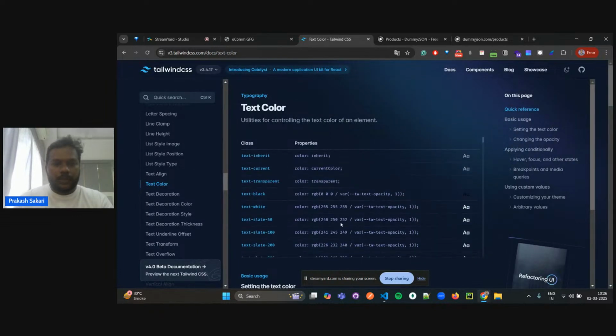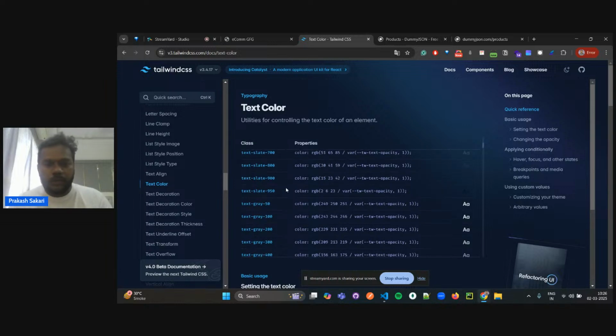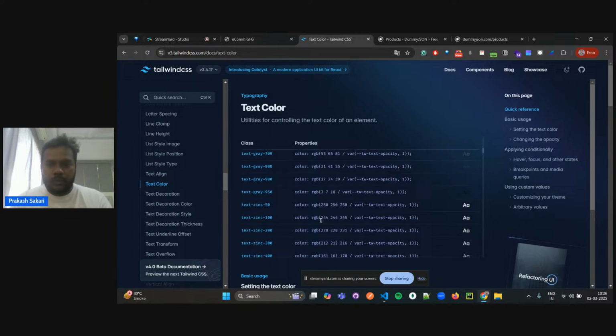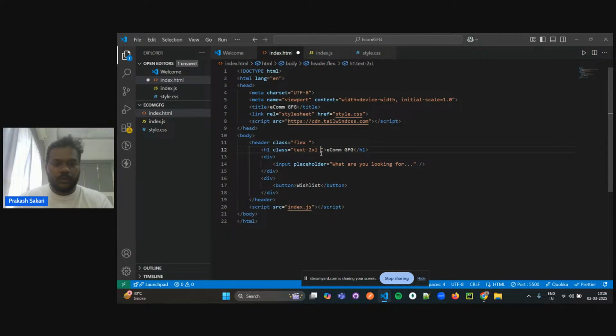So I don't want it to be completely black, or completely white, right? So we'll just take this part, text slate 950, I think. Not text gray or neutral or something like that. So over here, I'll just put text slate, right? And then to this, I'll just have a border also. So I'll just write border, right?